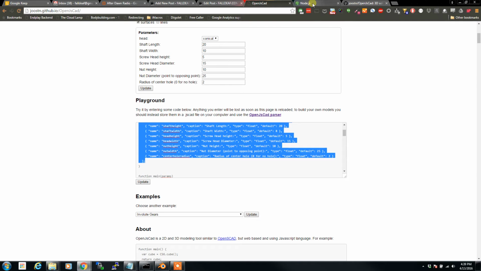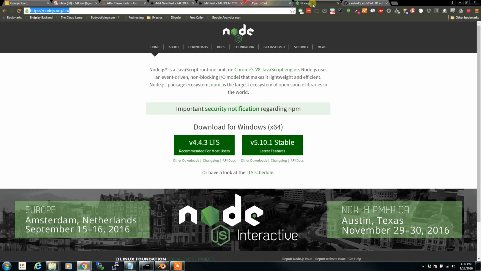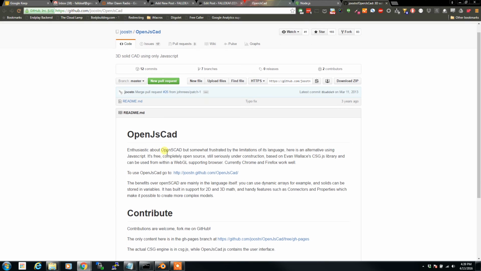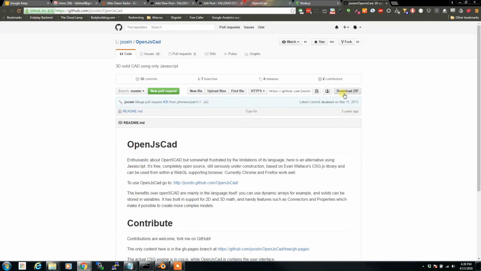I'll show you really quickly how to install it as well. There's two prerequisites. The first is Node.js. It's really easy. It's an install package. Do the recommended for most users, and that's a straightforward install. The next thing is OpenJSCAD. That's pretty straightforward too. There's not necessarily an install. Just do the download zip. Unzip it in whatever folder you want on your hard drive, and that's it.